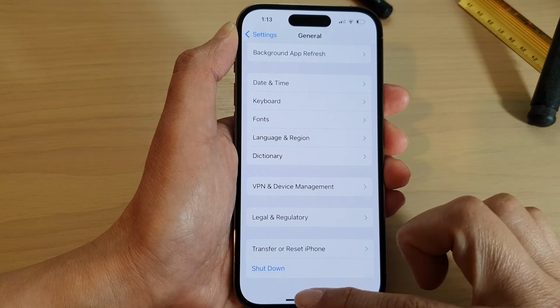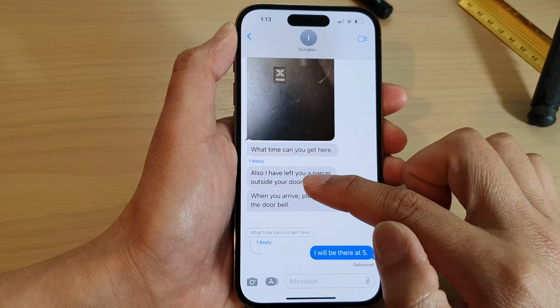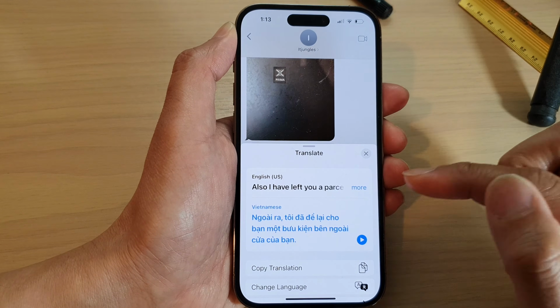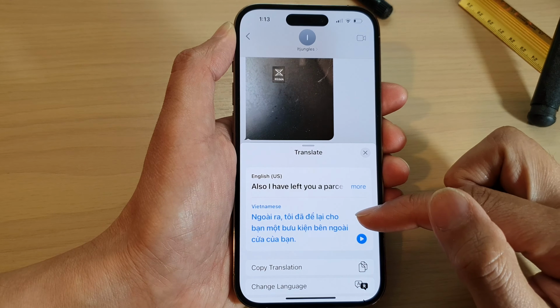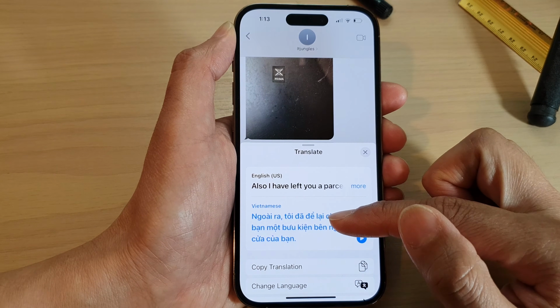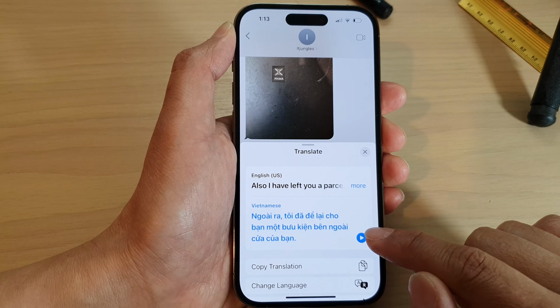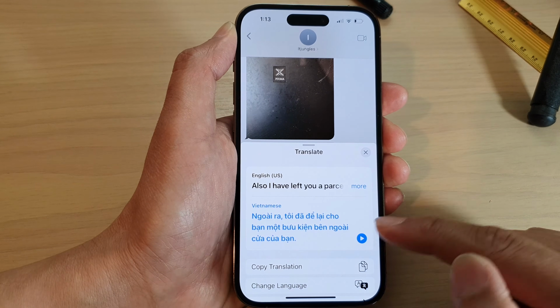Okay, so we're going to go back to the text message now, and let's say I want to translate text to a different language. You can see at the bottom here it will automatically translate to the selected language, and then you can press on the play button to play that text.